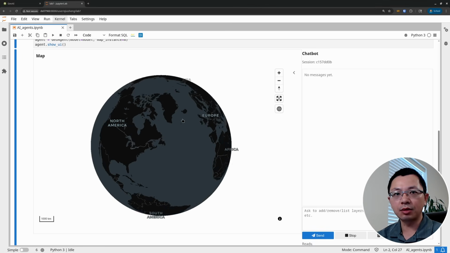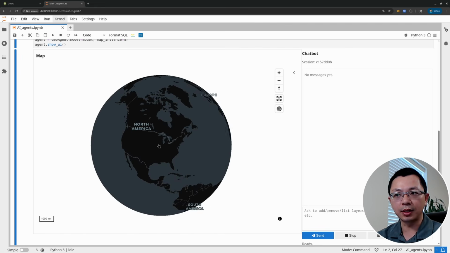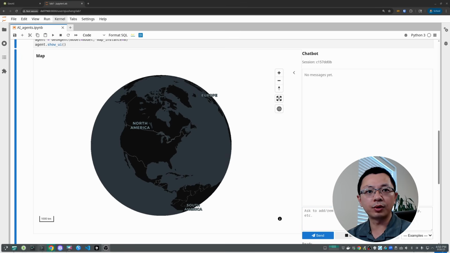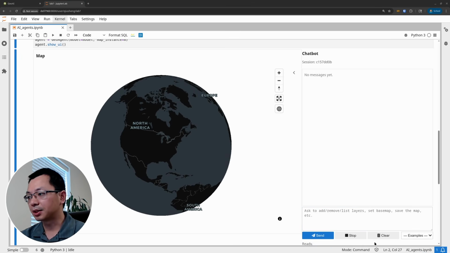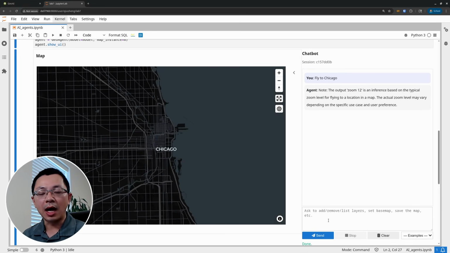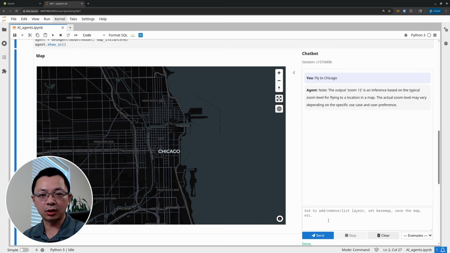So on the left side here, we have this digital globe that we're going to basically interact with through natural language. For example, lower right corner here, I can select some of the samples. For example, we can fly to any location. So for example, I can fly to Chicago, any location you like. Under the hood, it is going to figure out the coordinates of the city that you are interested in, and then fly to the location.